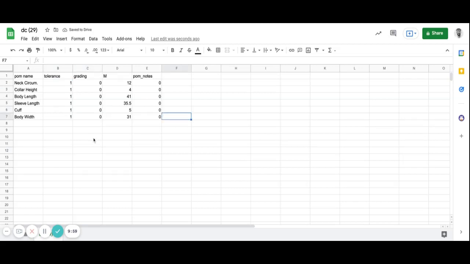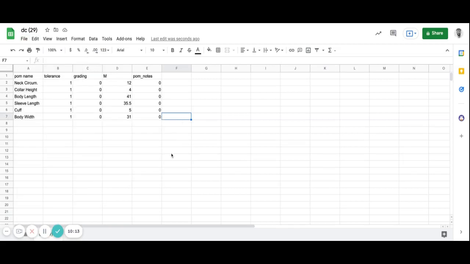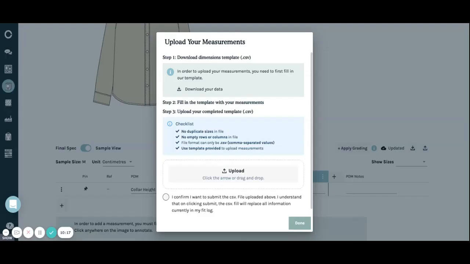This is all you then need to do, and it needs to be in this format. You can't have empty spaces. And one other thing it won't read is commas, so you'll need full stops if it's a decimal. I'm then going to download this as a CSV, comma separated value sheet, and I'm going to come back to the platform and I'm going to upload that in.